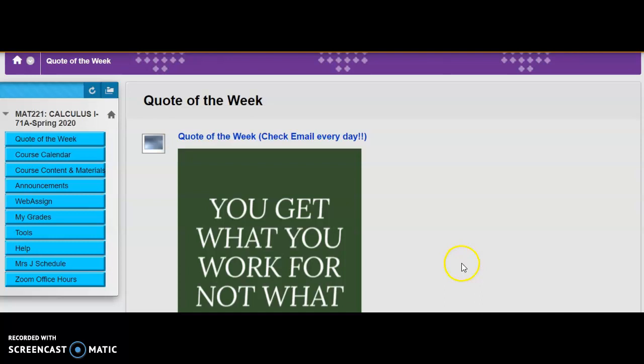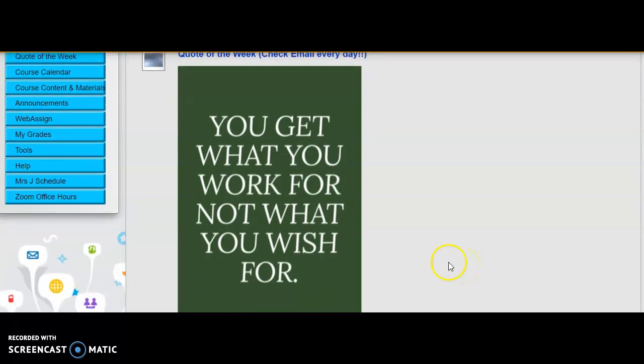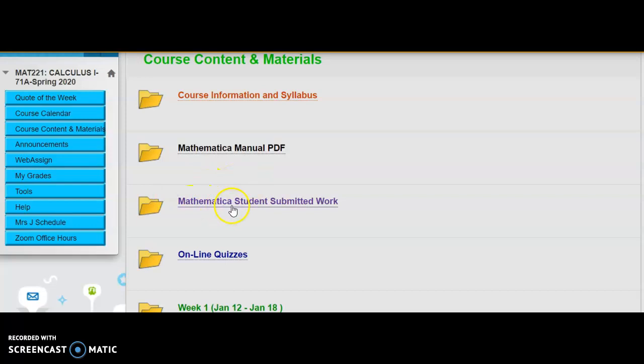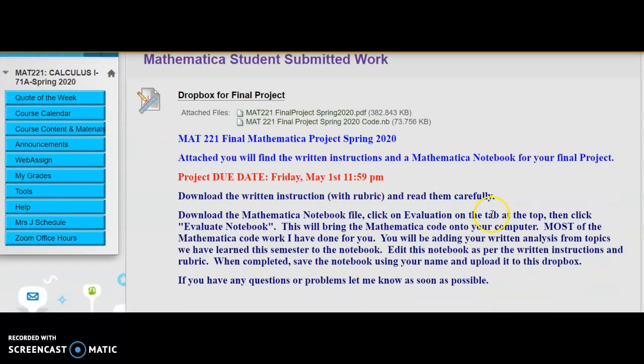I wanted to talk about your final project for Mathematica this semester. Because of the way this semester has gone, it's going to be a little bit abbreviated and shorter, so that should help you a little bit. Go into the course content folder and at the very top, Mathematica submitted student work. And you'll see that the final project is here. So for this semester, because of this craziness that we've had to deal with, it's a little bit edited here, and I've done a lot of the code for you.